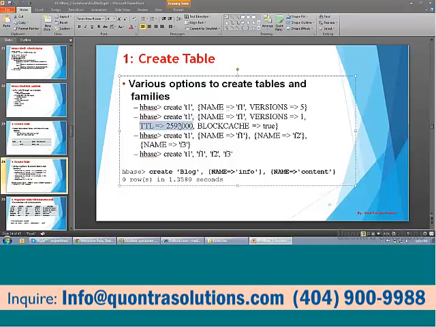There is also TTL, the time to live, and block cache. So it will store the block data in the cache memory. That is true by default; you can specify this as false. And similarly, you can create table 1 with family name 1, family name 2, and family name 3.